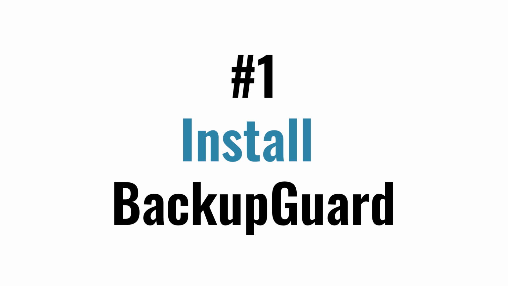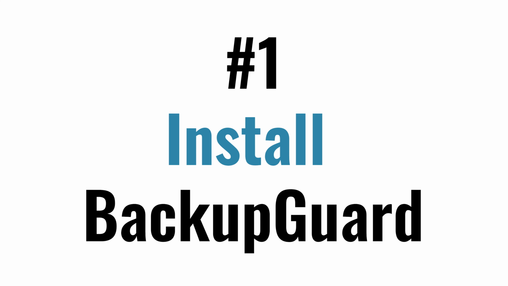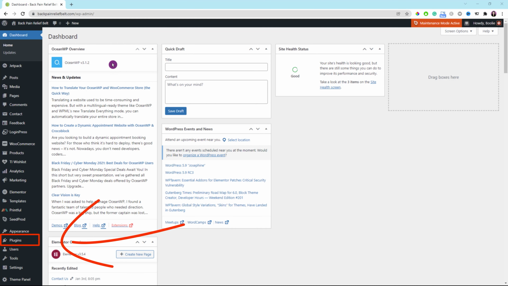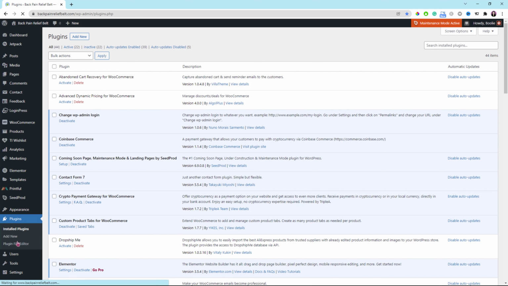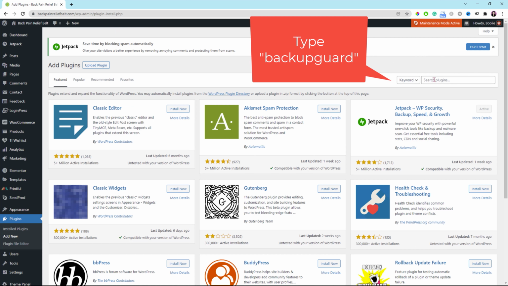Alright, we're gonna go through 2 easy steps on how to back up your WordPress website using the BackupGuard plugin. First, let's install the plugin. Alright, let's go to our demo store. Go to plugins. Scroll up, click add new. Go to the search box, type BackupGuard.